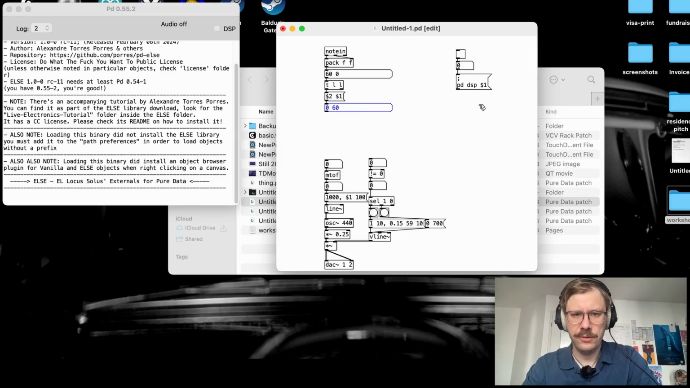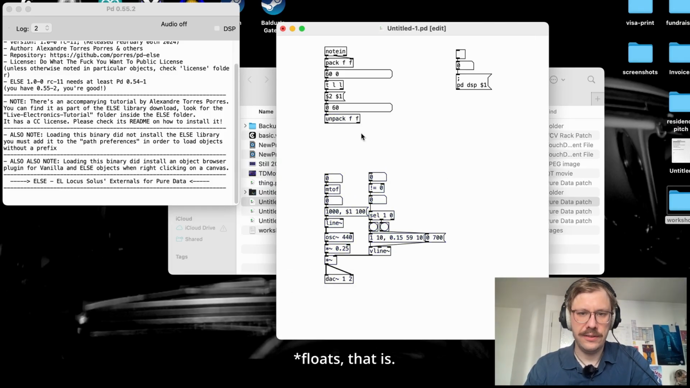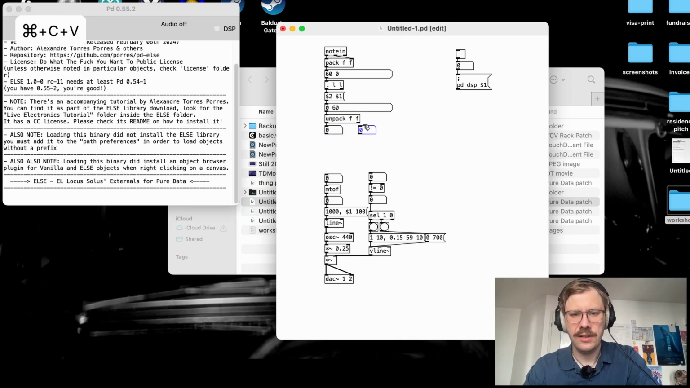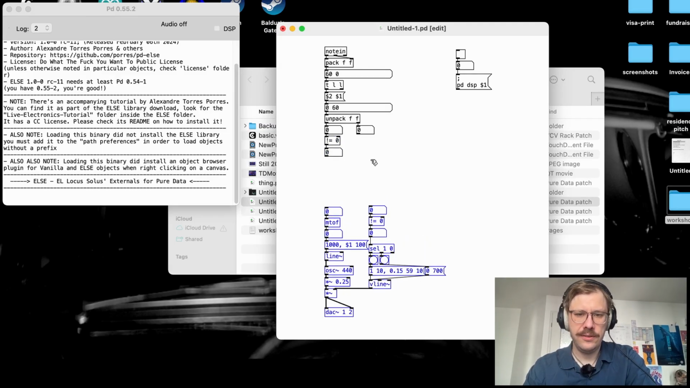Now we're going to unpack our list and turn it into numbers again. Now we have our velocity here and our pitch in the right outlet. So now we're just going to copy this part because the logic here is exactly the same, and we want it to bang the float object only when the velocity is non-zero, right?